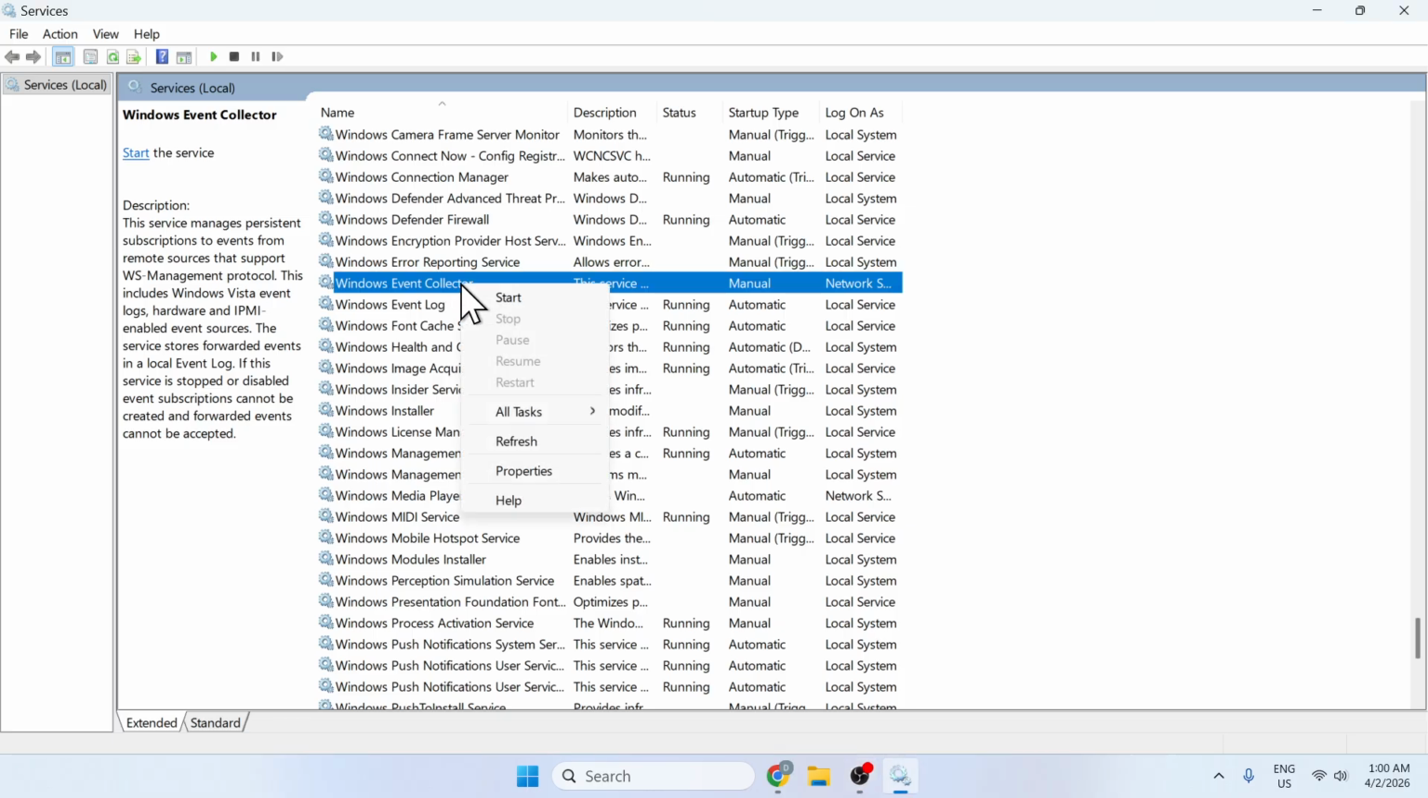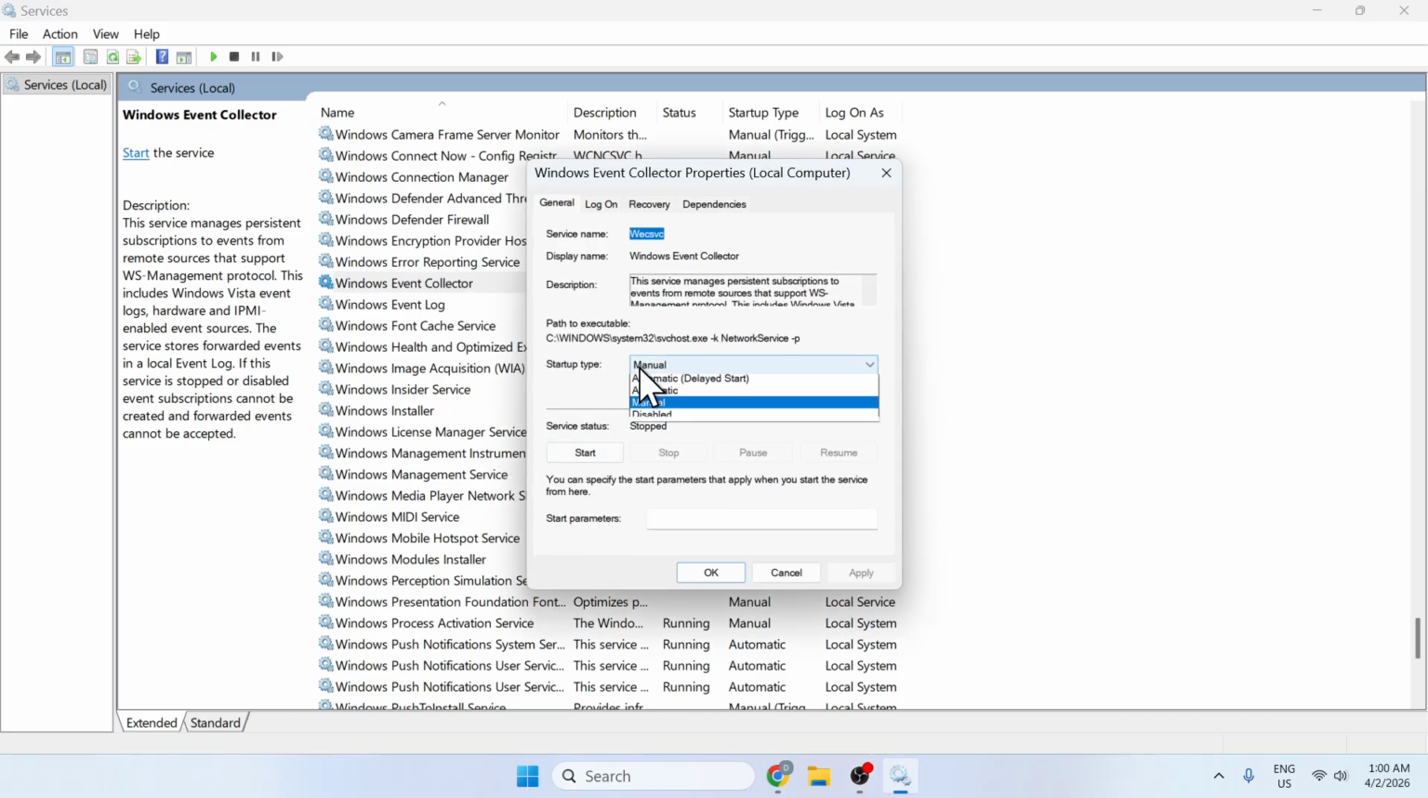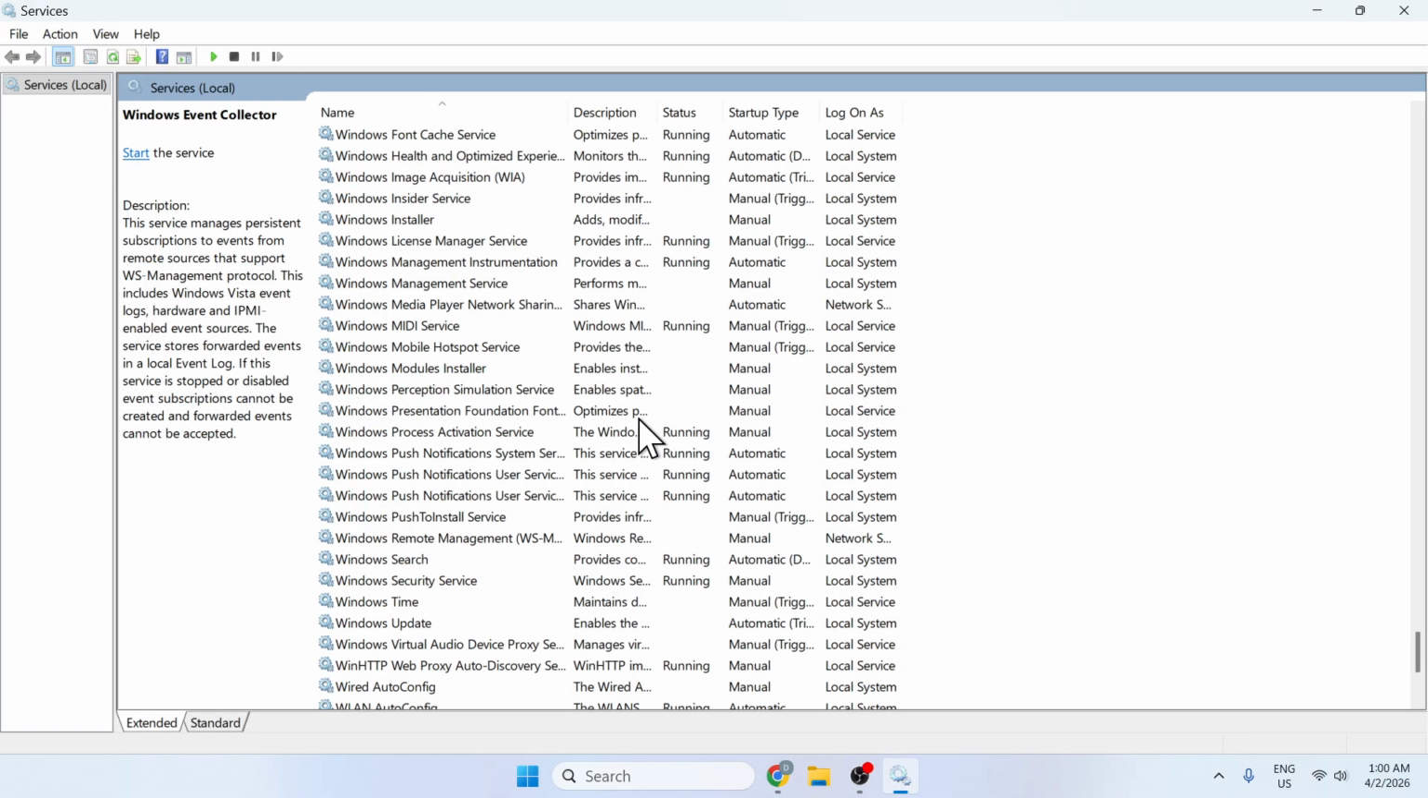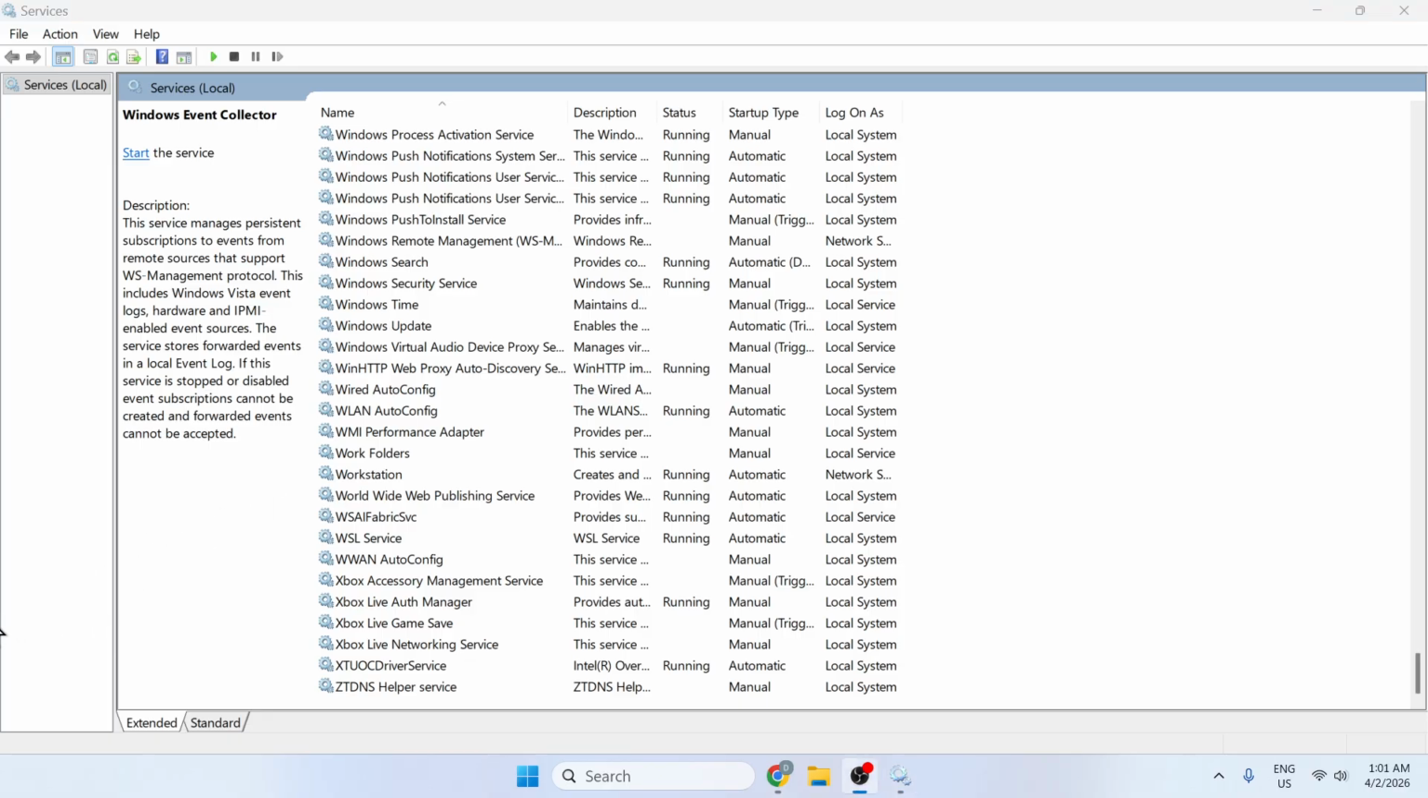Right click on it and then go to properties. Make sure this is set to automatic. So choose automatic and then click apply and then click start so you can start the process, then apply and OK. And now you want to go to Windows Event Log.